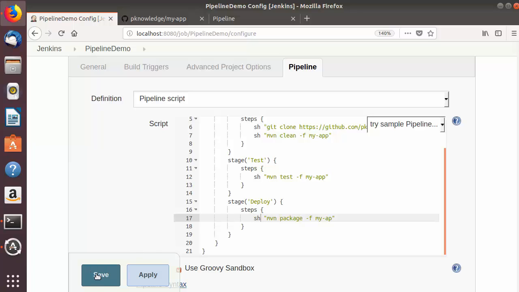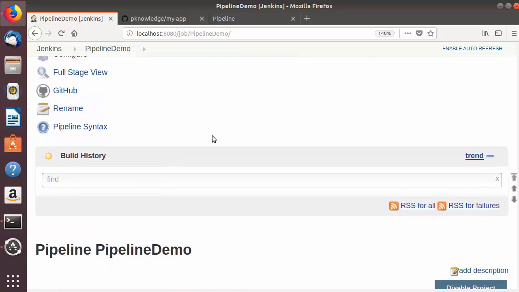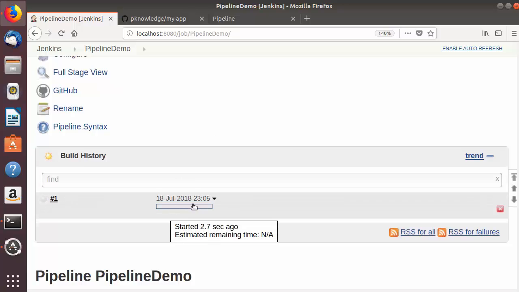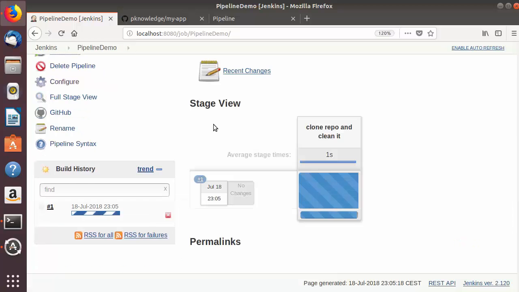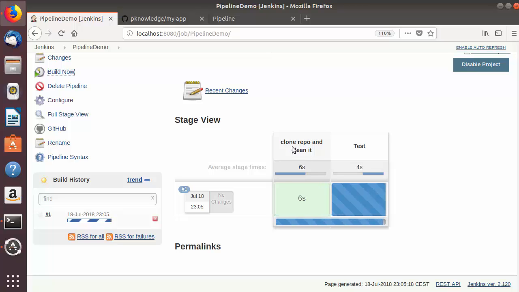And now I'm going to just save my configuration. And once my configuration is saved, I'm going to build my job using this button which says build now. And now the build will start. You can see the build has been started. Let me just minimize this, and you will be able to see your build stages here. So this view will show you which stage is executed right now.